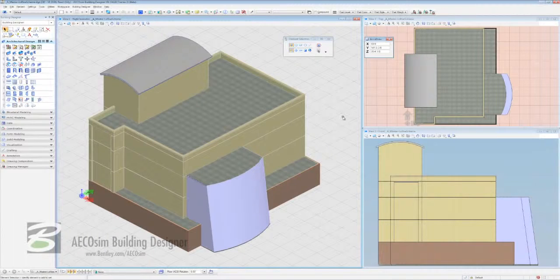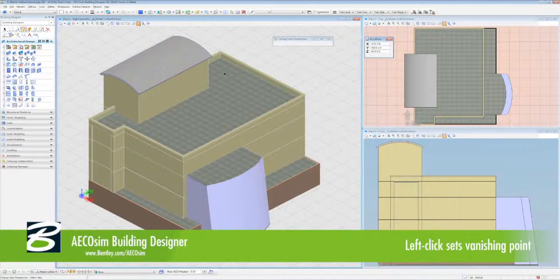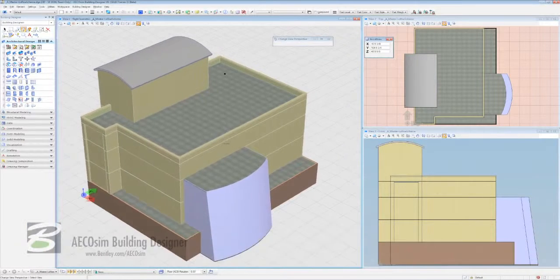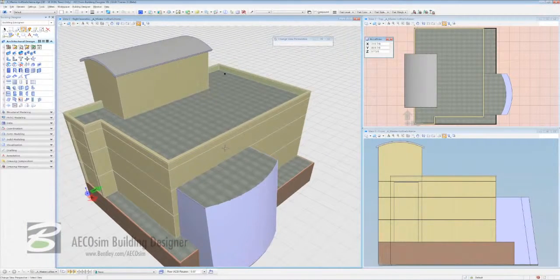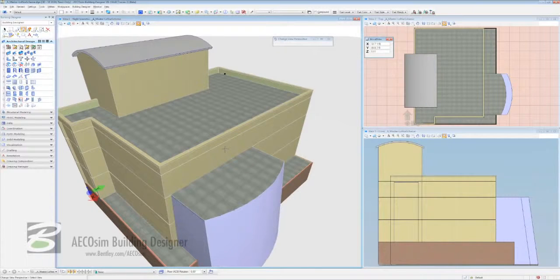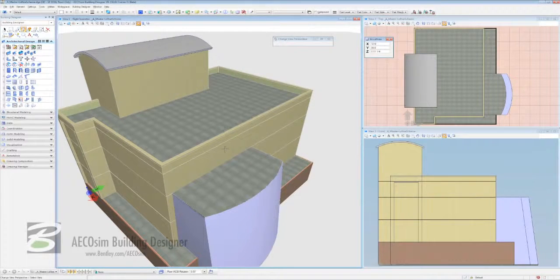And up at the top of each of your views, here along the top is your view navigation bar. And the icon that's third from the end is called View Perspective, Change View Perspective. If you click on that, you can then click in your view and you place a new vanishing point. And then if you move your mouse up or down slowly, you'll see the perspective change of your model, giving it a far more dynamic look. And by clicking once more with your left mouse button, you set that perspective.